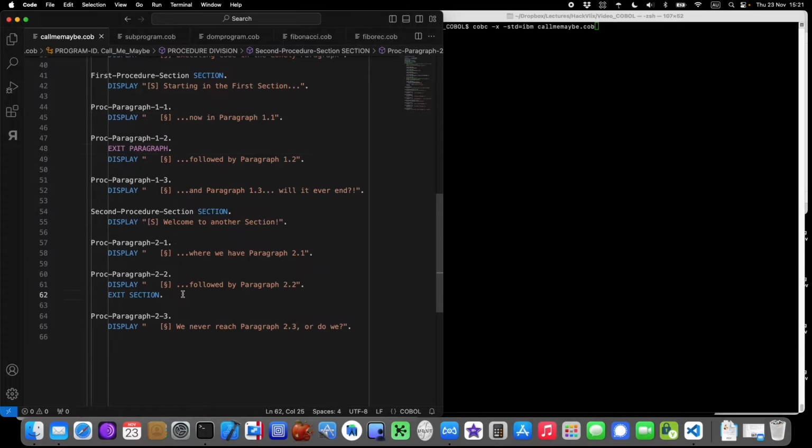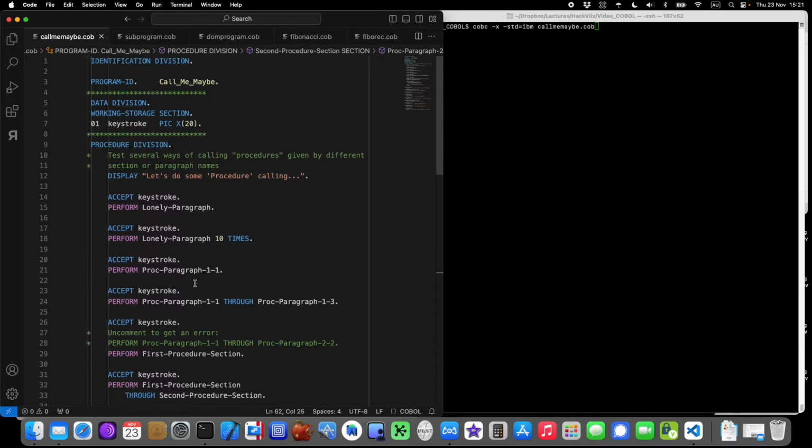And here in paragraph 2.2 I have an exit section. So whenever I get into this second procedure section here, I expect to leave it in this paragraph. So I should never reach paragraph 2.3 if I begin in this section here. And we can try this out in several different ways.